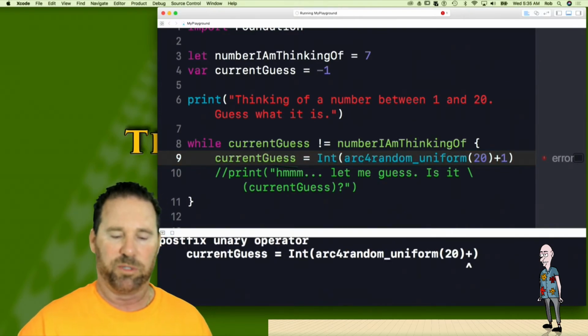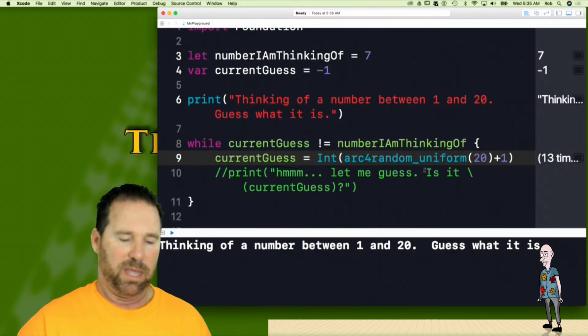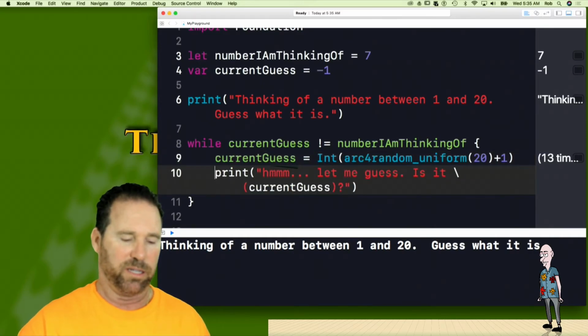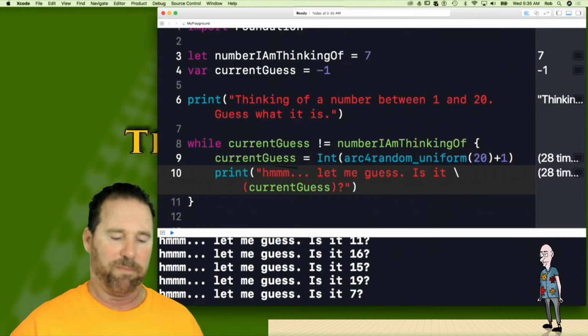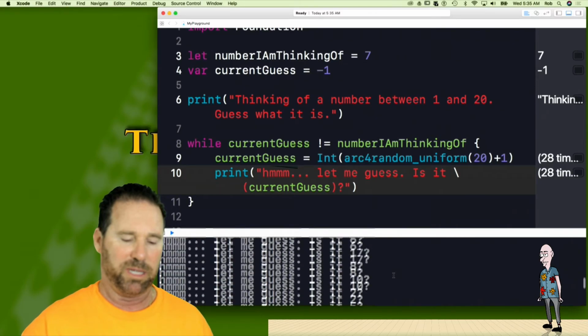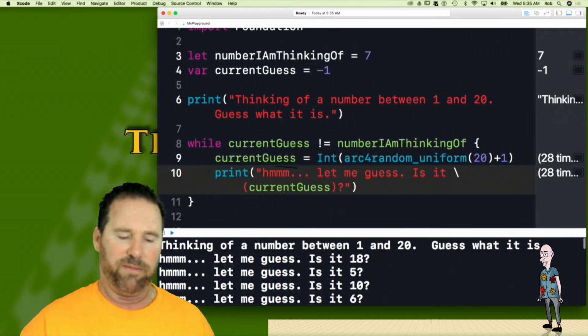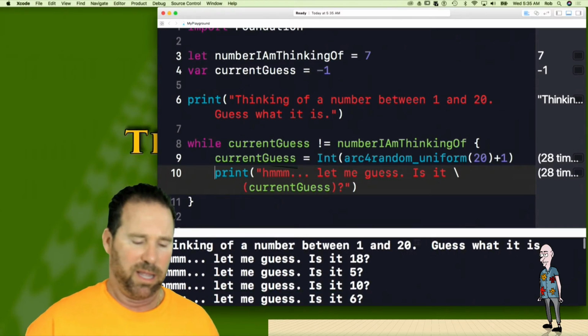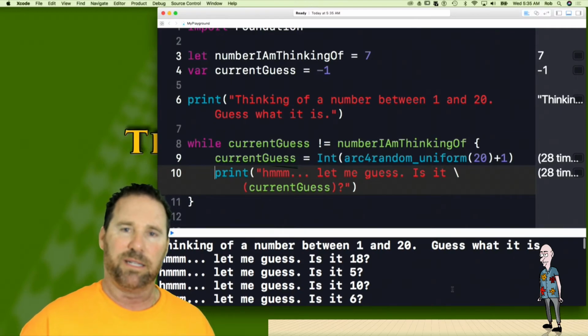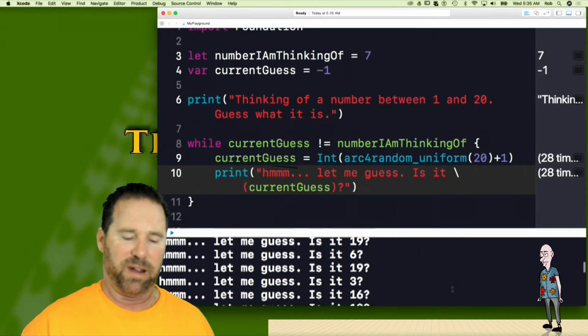So it goes from 0 to 20, okay? And then now I can print it out, and it's going to try to guess, and when it guesses, it'll stop. Okay, so there it is at 28 times. It started, it said, think of a number between 1 and 20, guess what it is. And then it said, is it 18, is it 5, is it 10, all the way down, and finally guesses 7, which was the number I was thinking of.